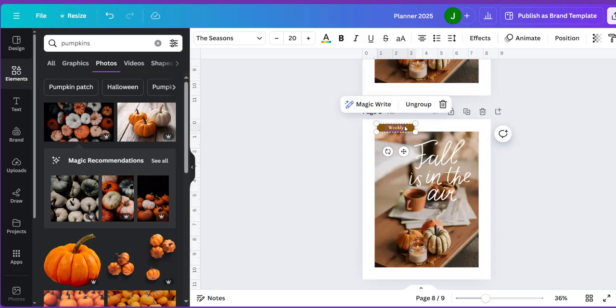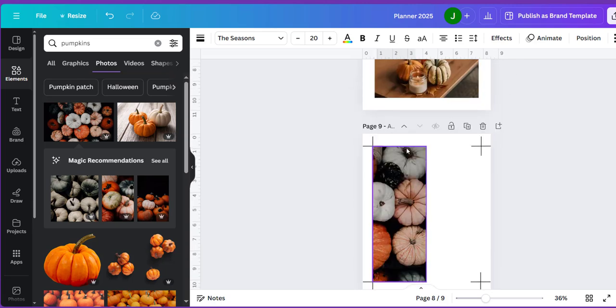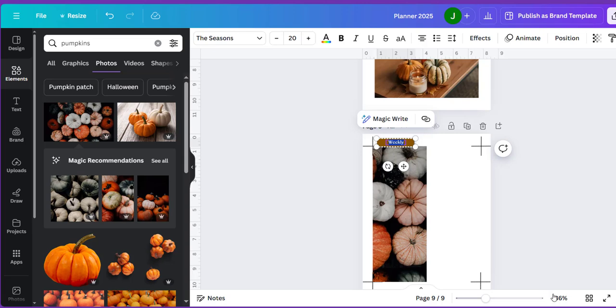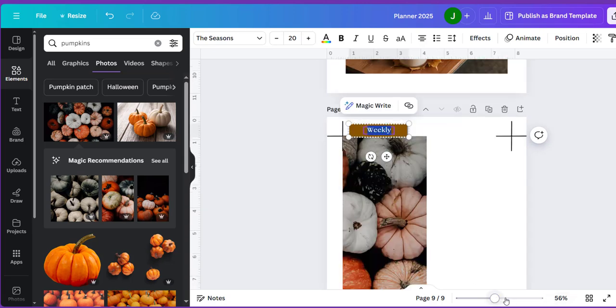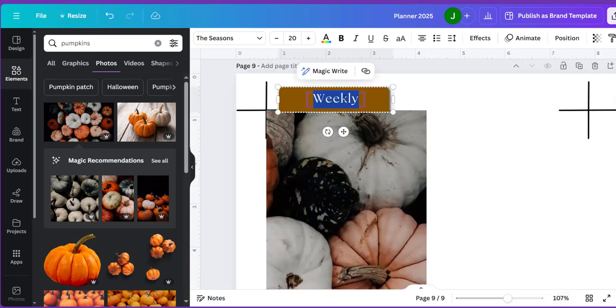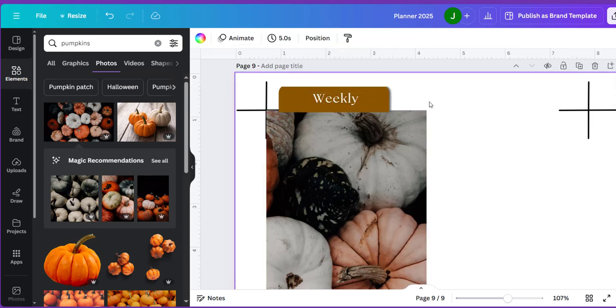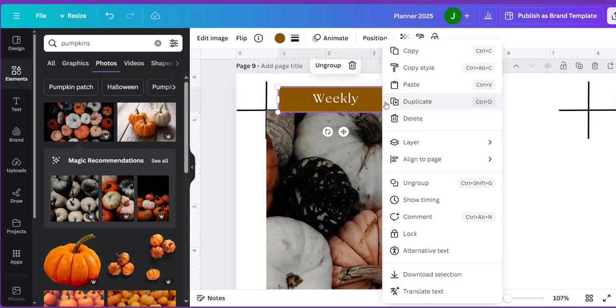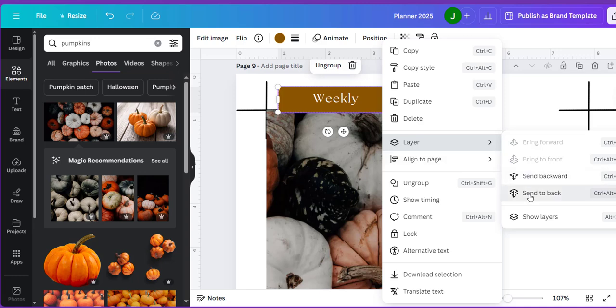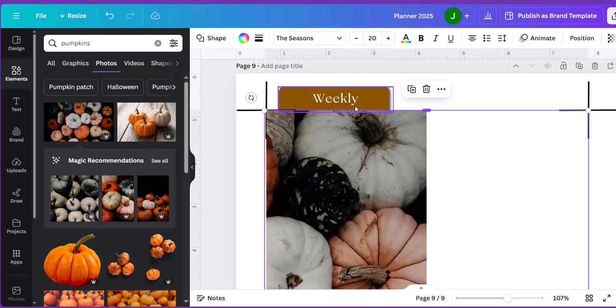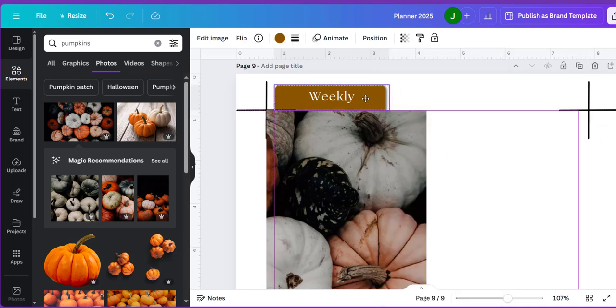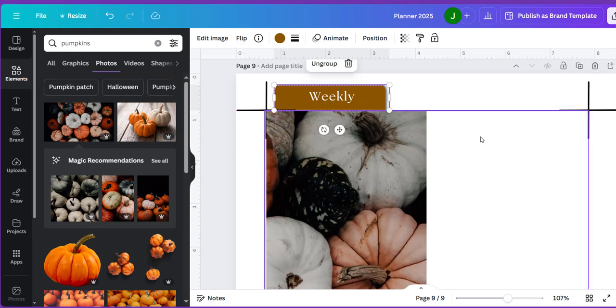Now up here, I already have a tab. I'm just going to highlight this and copy that, and then we're going to paste it down here. This has already been set up. I'm just going to move us in a little bit so I can show you what I'm doing. So essentially, this is going to be my weekly. I'm going to take this tab and layer that into the back because I don't really want it showing. Now this one I'm going to move over just slightly here.